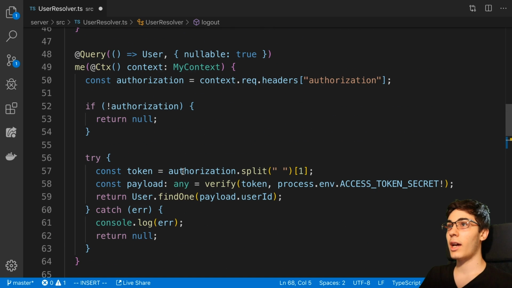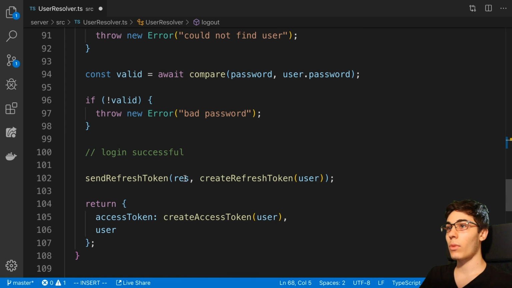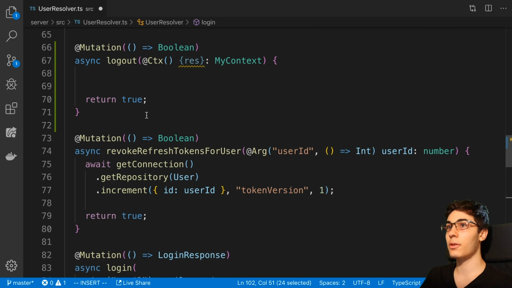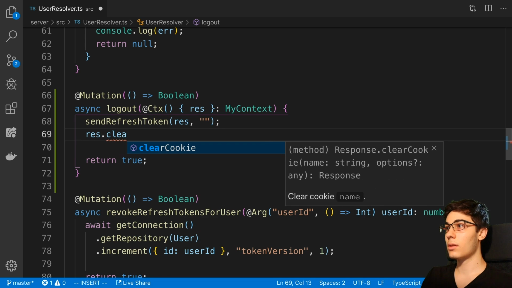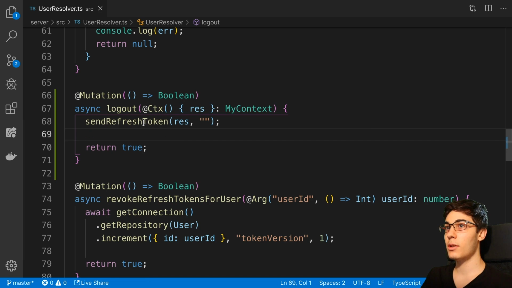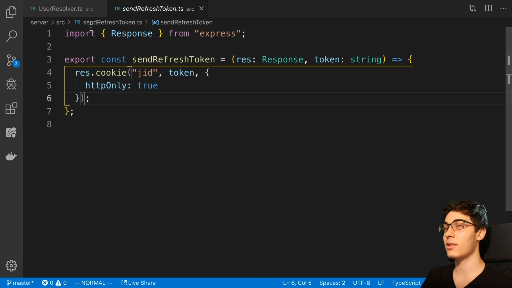Similar to how when we log a user in, down here at the end, we send a refresh token, and this is the token we send. We want to send a refresh token that is empty, and that will log the user out. So I'm going to say send refresh token, send a response, and then just an empty string. We could also do res.clearCookie, which will send back an empty cookie and expire it right away. That's another option. I like just using our send refresh token function, because then I make sure I'm creating the cookie with the same name and the same attributes and all that matches up.